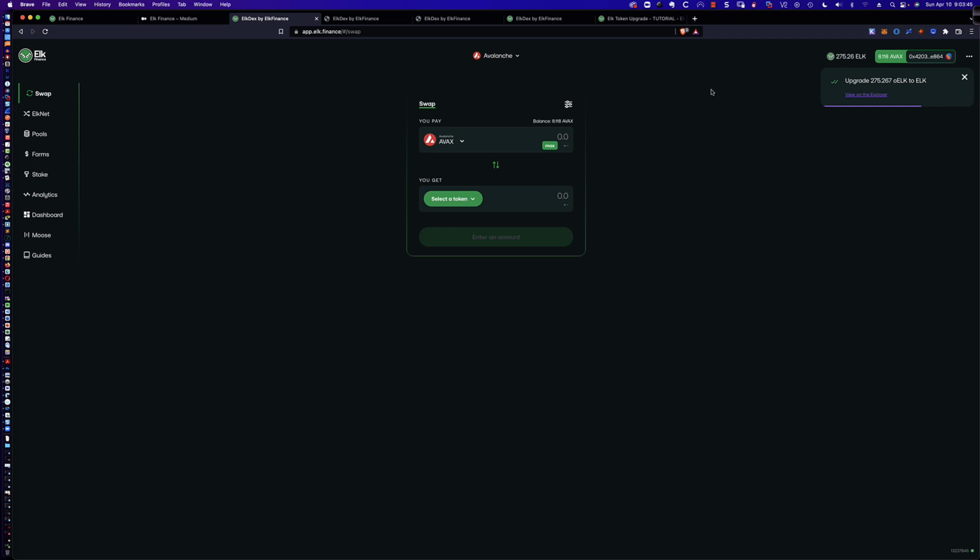So now let's see if we can do the reverse here, right? Which is, we've removed the LP liquidity pair from the pool. We split the liquidity pair. We upgraded the oELK to the new ElkNetv2, new and improved ELK token. But here's something that we're going to talk about right now.